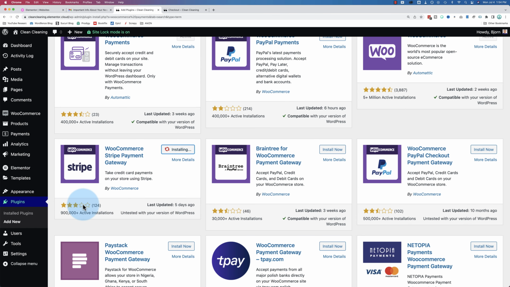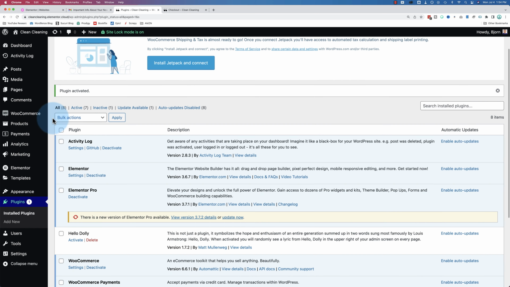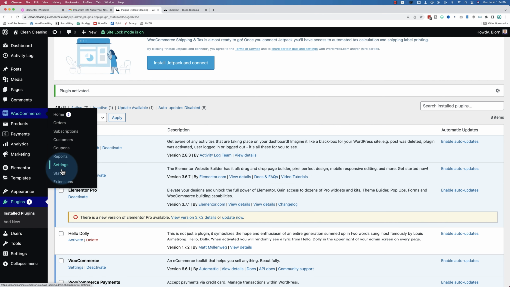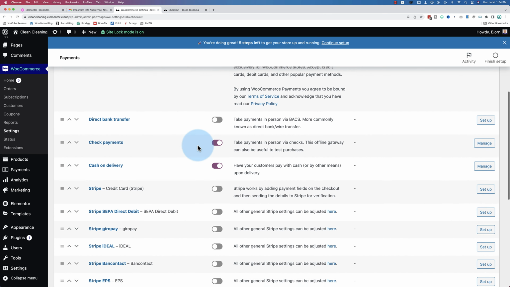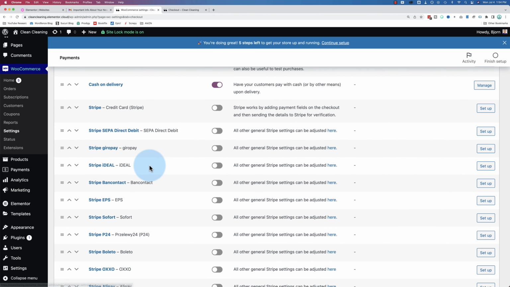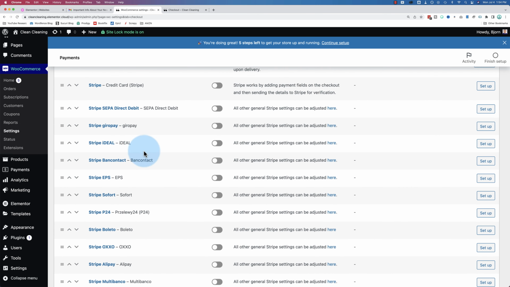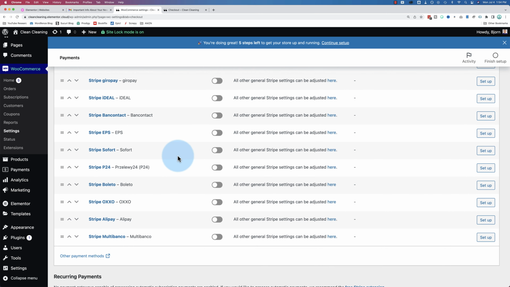It doesn't have 5 out of 5 stars, only 3, which is pretty low. Not sure why that is, but it has almost 1 million active installs. But we want to accept Stripe for this tutorial, so we're going to use this one. If we go back to WooCommerce and then Settings again, and then go to Payments, we now have Stripe credit card, Stripe SEPA direct debit, Stripe Giropay, Stripe iDEAL, Stripe Bancontact, a whole bunch of different Stripe options.